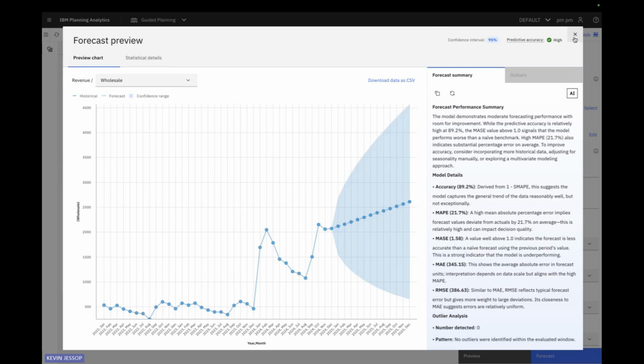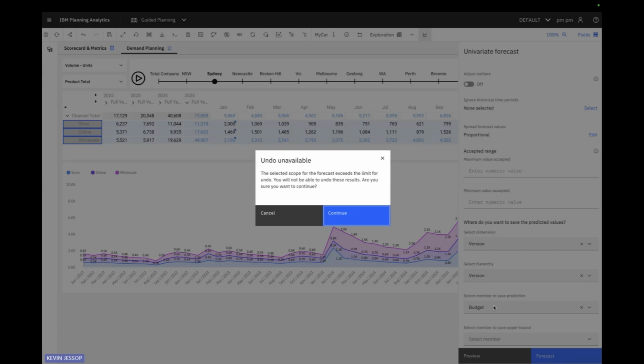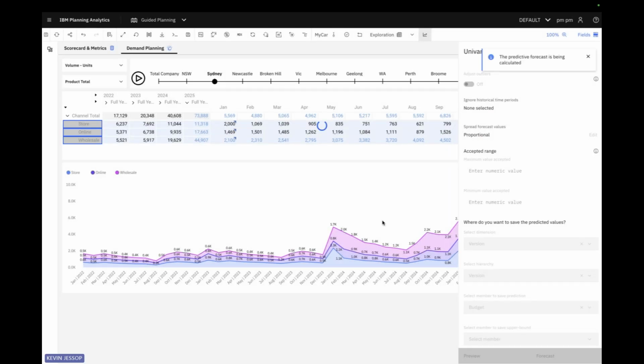All right, so if I come out of this now and hit the forecast button at the bottom right, it will go and take those preview numbers and seed that into my demand plan. A couple of seconds.